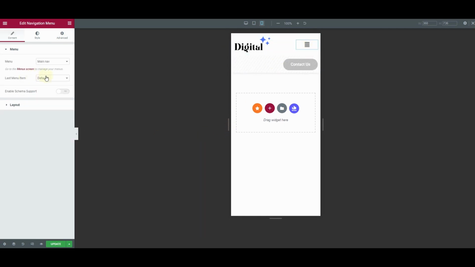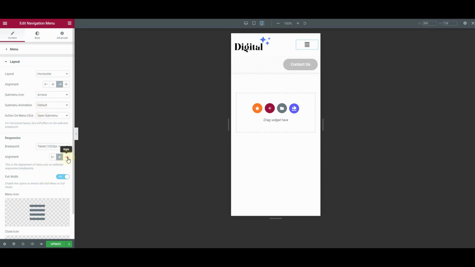Now for this navigation menu items, I want to align them here. Now if I click on this one, you can see that we have this solid white background color here.